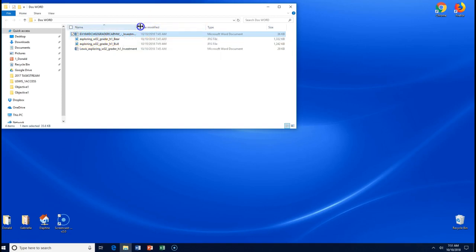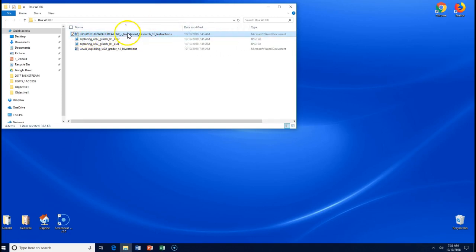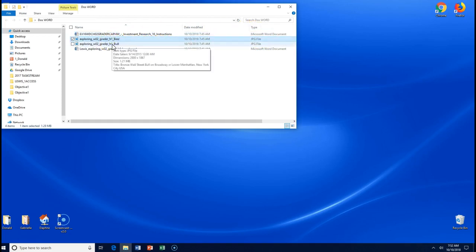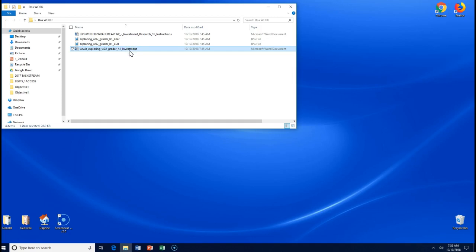is our instructions. And it's a Word document too. And then the next two, the ending in bear and bull, are JPG or picture files. And then our last one is the file we'll work with, also a Word document. So you want to kind of keep which document's what straight. I downloaded these from the compressed file and put them in a folder on my desktop, and I named that folder DOS Word. So let's get started on Chapter 2 Word.